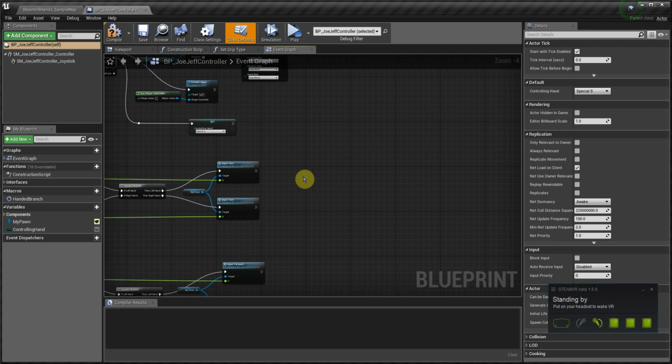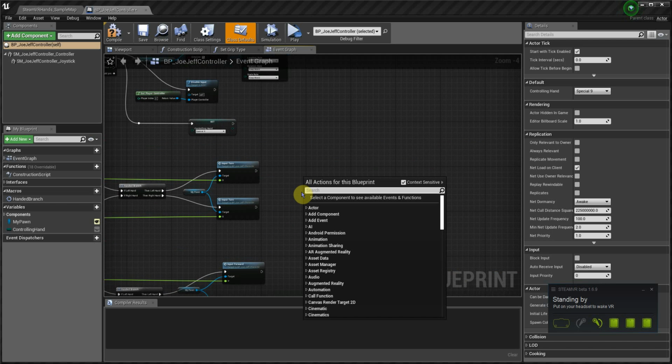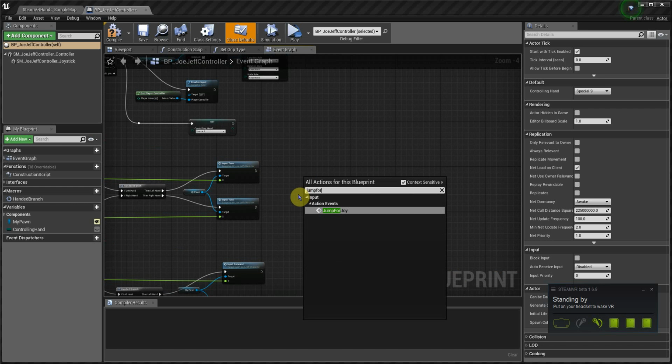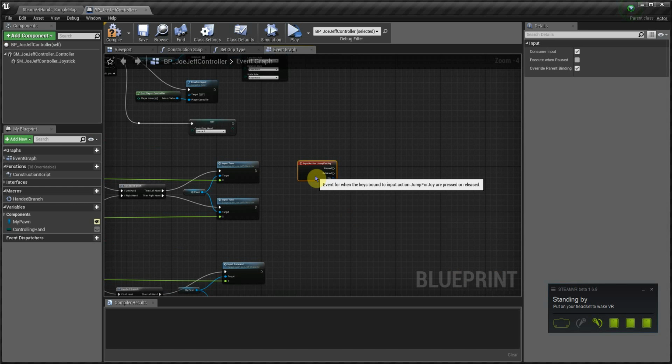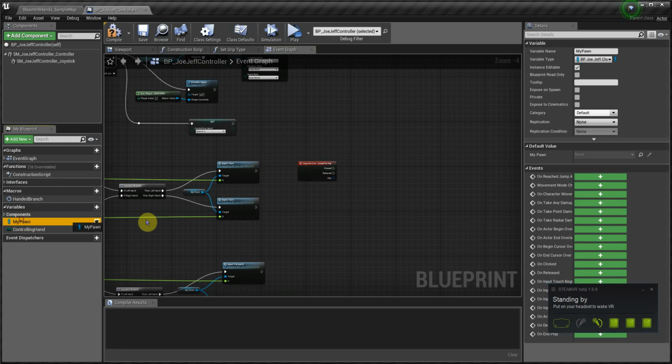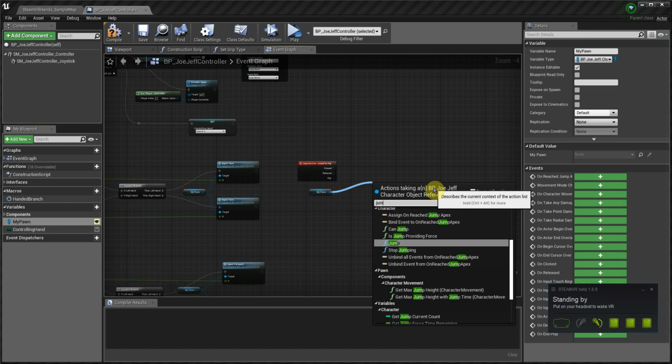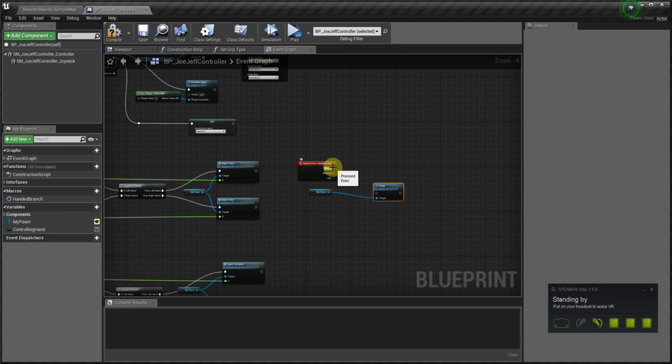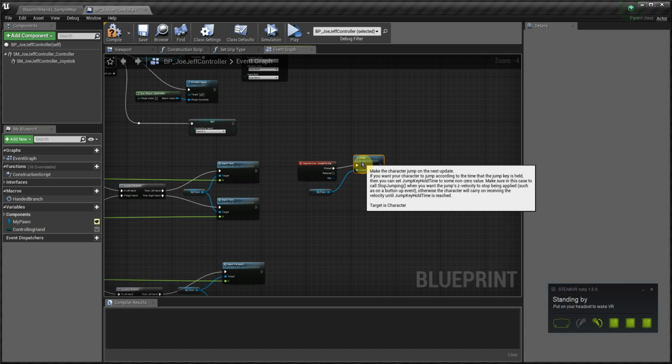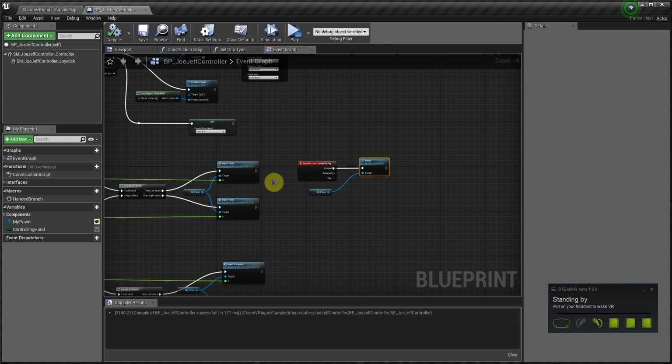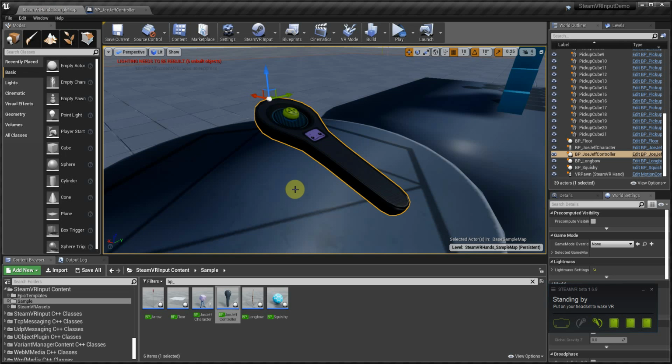And let's just do it from here. Let's add the new action called jump for joy, right? So jump for joy. And it's called my pawn, but if you click here, my pawn, it's actually a BP Joseph character. So we're gonna want it to jump, right? And then when it's pressed, just plug it in there, right? And compile and save.